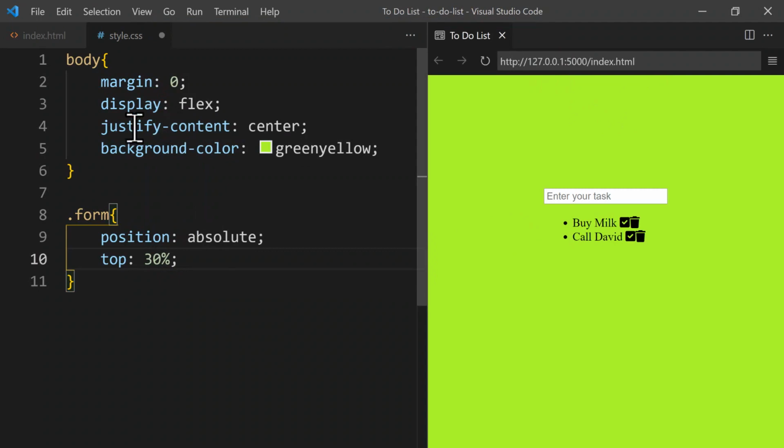The reason we didn't use the height 100% of the viewport height and align-items center is that if we add more items to our list, we need to scroll down, so we cannot set the height of the screen to 100% always. So we use the position absolute, and the position absolute is relative to the body, and it came down 30%.